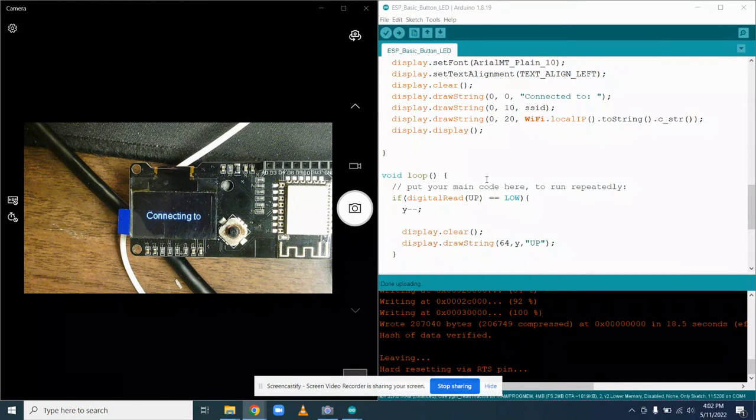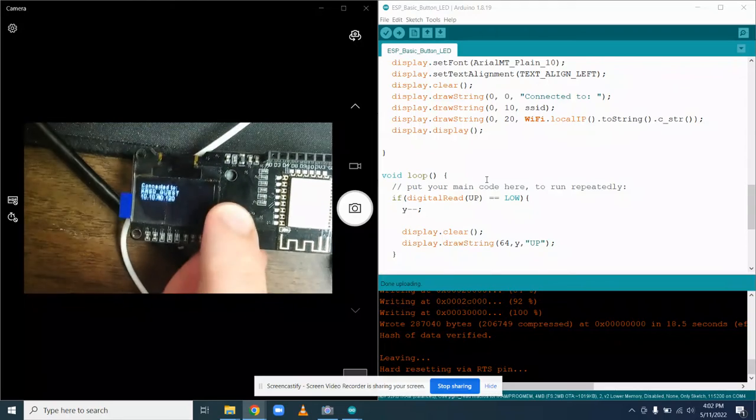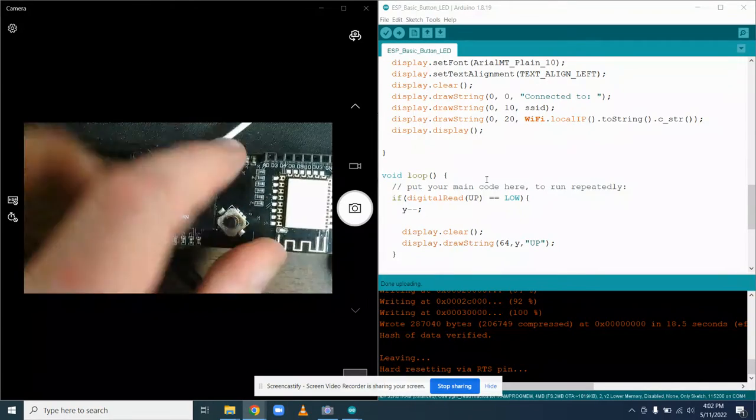Now we can see it's connecting to KRSD guest, connecting to KRSD guest, and this will blink back and forth until it gets connection, which could take up to 30 seconds or so at most. And there we go. We are connected. We have an IP address, and we could start doing stuff with the web server from here. Of course, if I press the button, we'll go back to our other program.